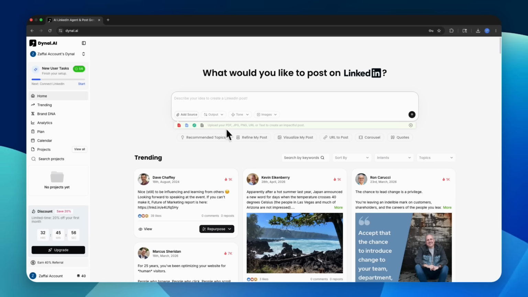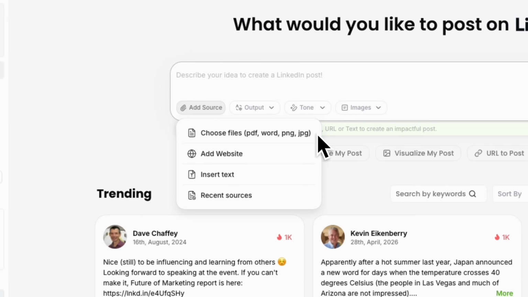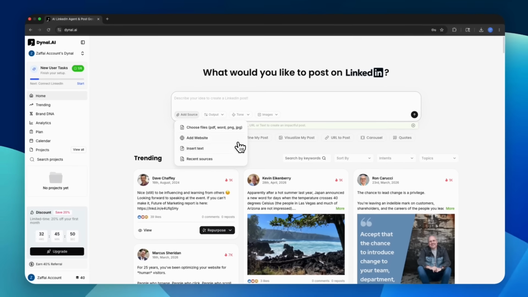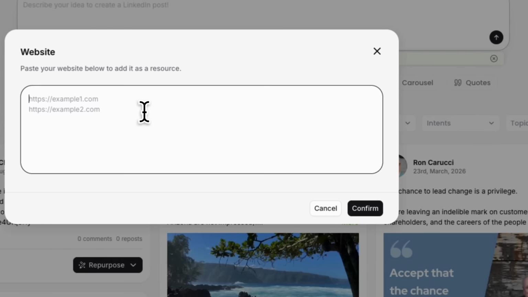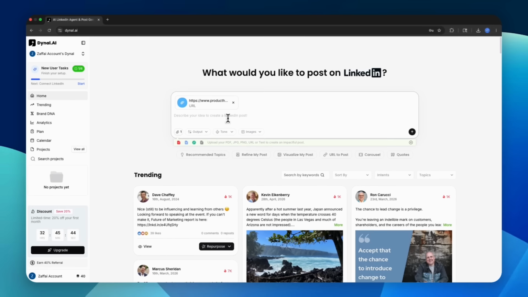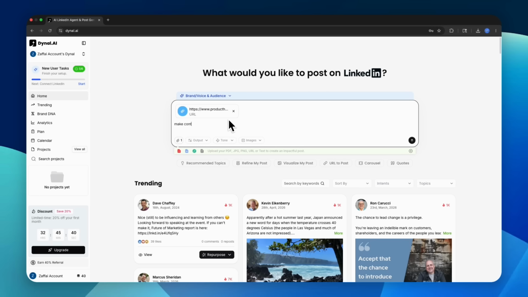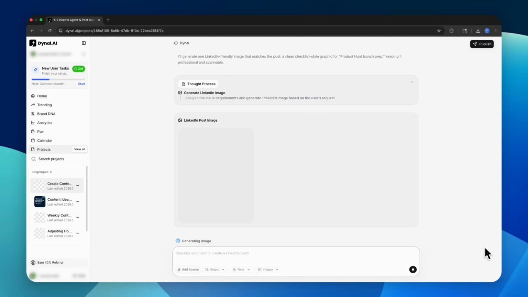Imagine this, instead of starting from scratch, you just drop in something you already have. A PDF, a website, even just a rough idea. Dynal takes that and turns it into a polished LinkedIn post, with structure, formatting, and even visuals, not just text generation, actual ready to publish content. And honestly, that alone saves hours.